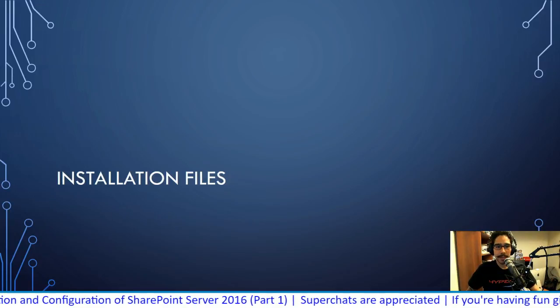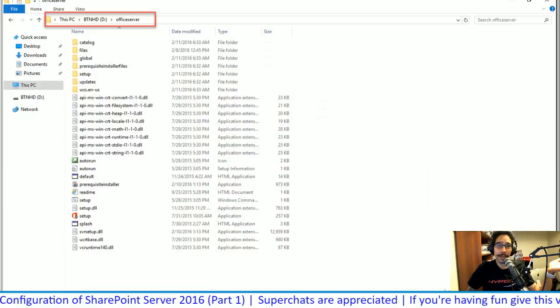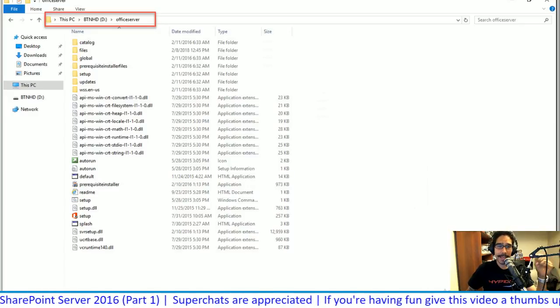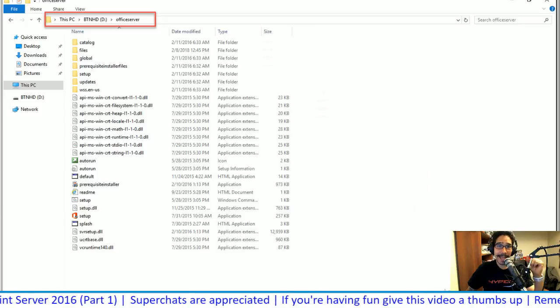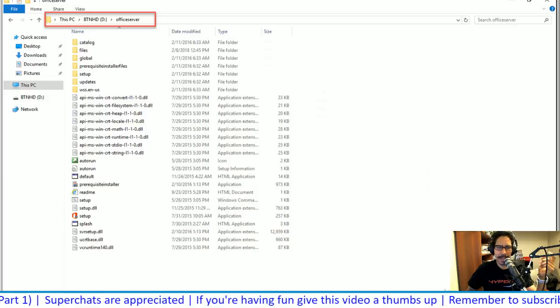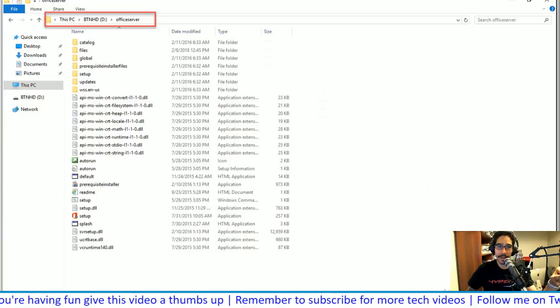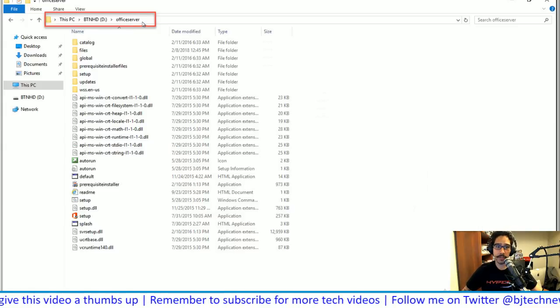So next thing is the installation files. I downloaded that file from the site that I showed you guys. It doesn't download as an ISO file. It downloads as an IMG file, like an image file. So I would recommend getting something like 7-Zip or WinRAR, and you're able to open it up and extract the files. I extracted all the files to my D drive, created a folder called Office Server, and I just dropped everything in there, okay?